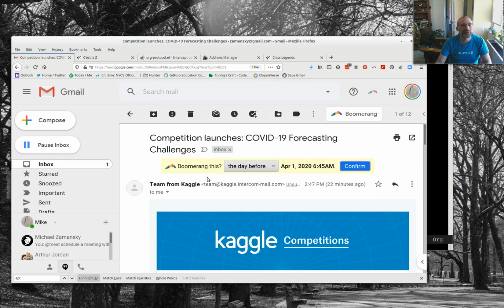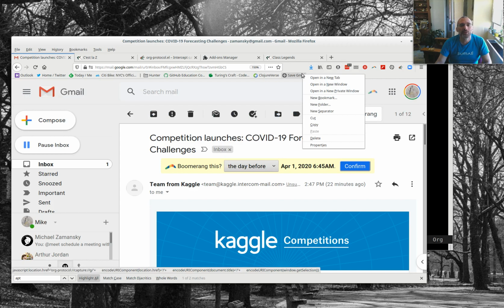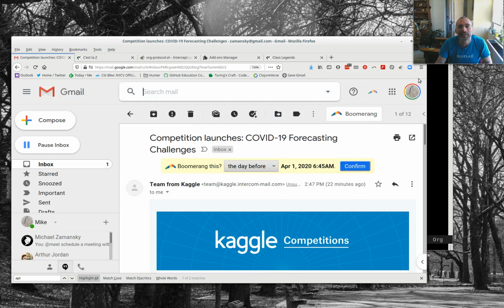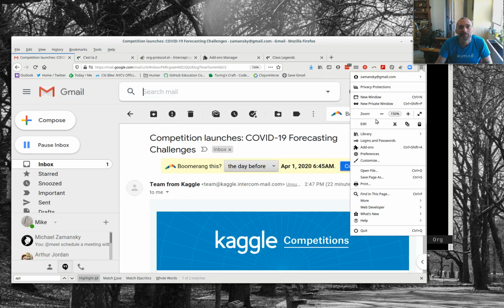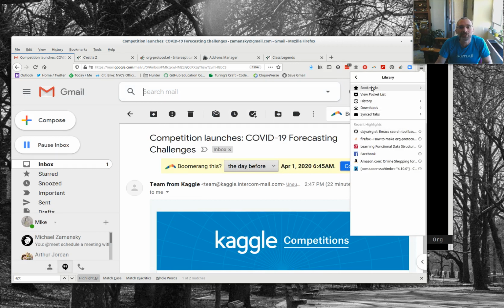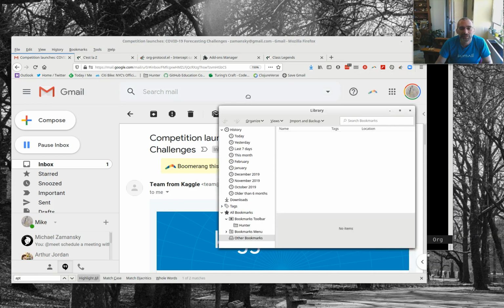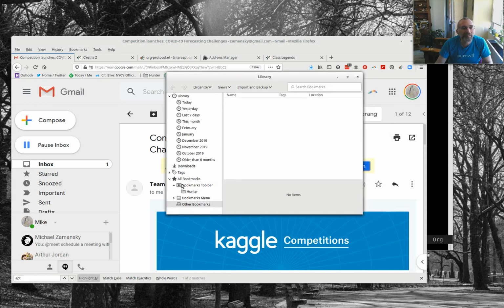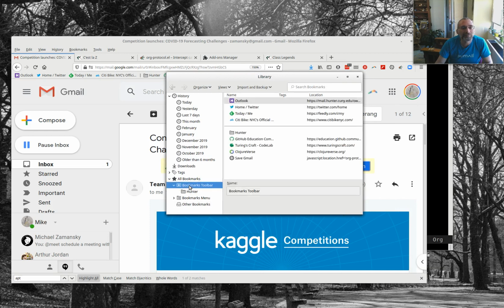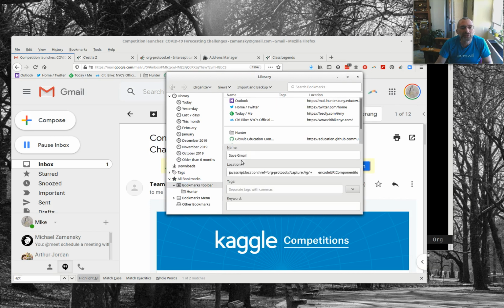What that lets me do now is, I'm reading this email, and I created this as a bookmark. Can I edit the bookmark here? No, I can't. So let me show you it here. We'll go to libraries, bookmarks, show all bookmarks, and the bookmark toolbar has the saved Gmail, and here it is.